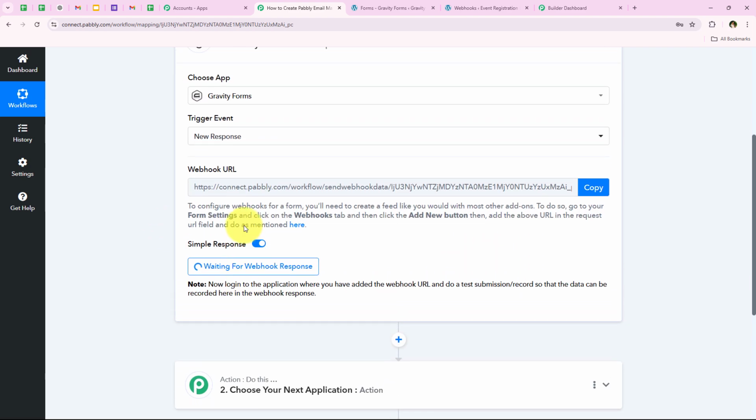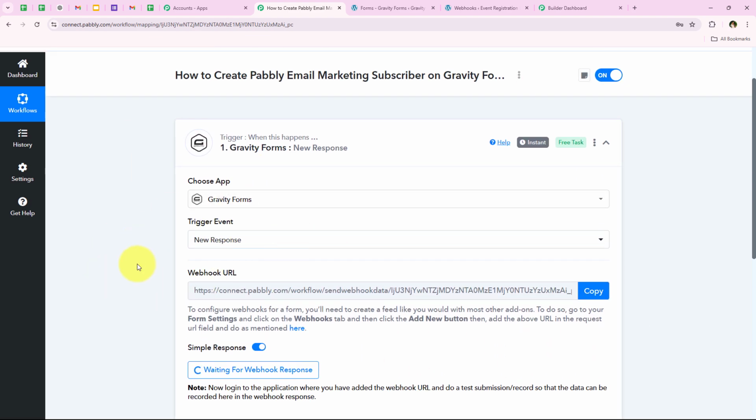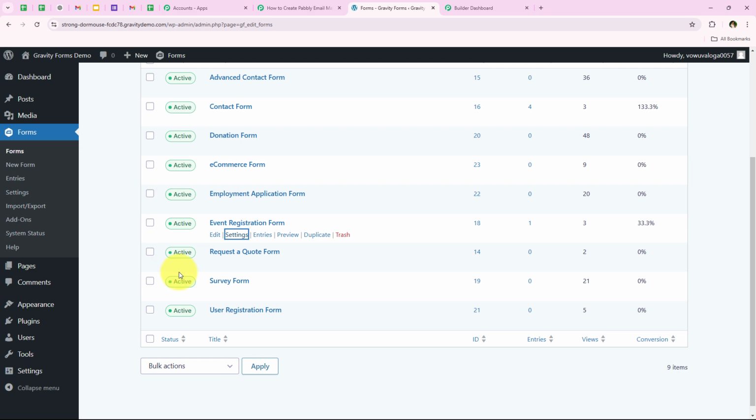So what we have to do, in order to capture this webhook response, is a test submission or record. So in order to do this, we are going to open our Gravity Forms and do a test submission. I'm going to do a test submission for an event.